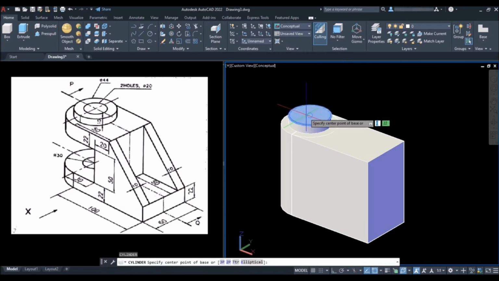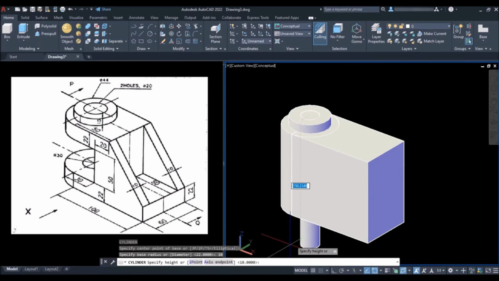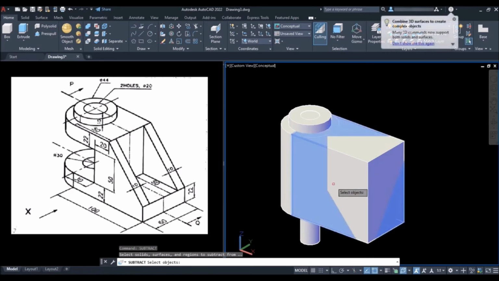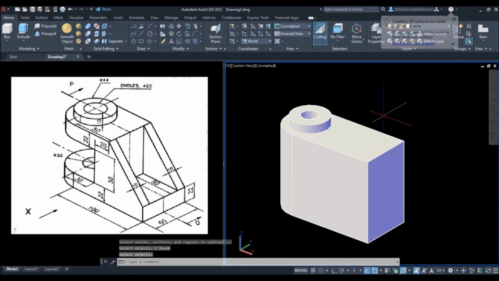Repeat cylinder command again. Click at this center snap. Specify radius as 10. Press enter. Then click downwards, crossing this part to create another cylinder. Now I'll subtract this one from the other three. So type SUB and press enter. Select this, and this. Press enter. And then select this one and press enter to create the hole.